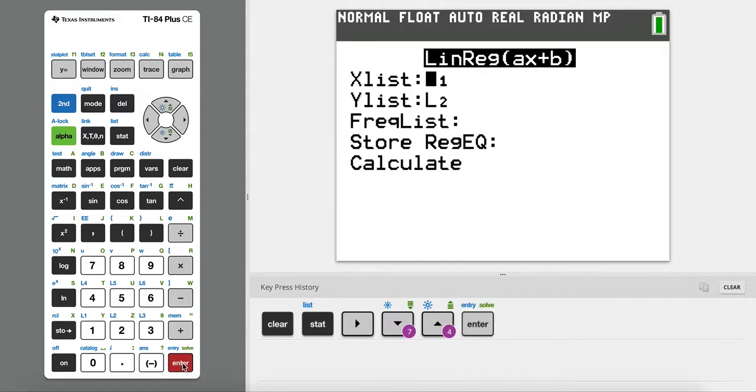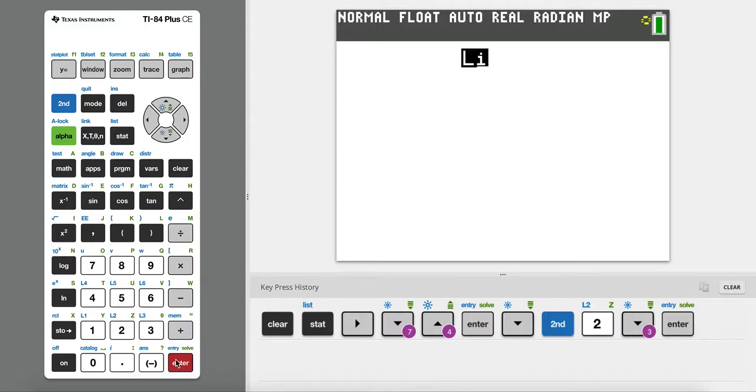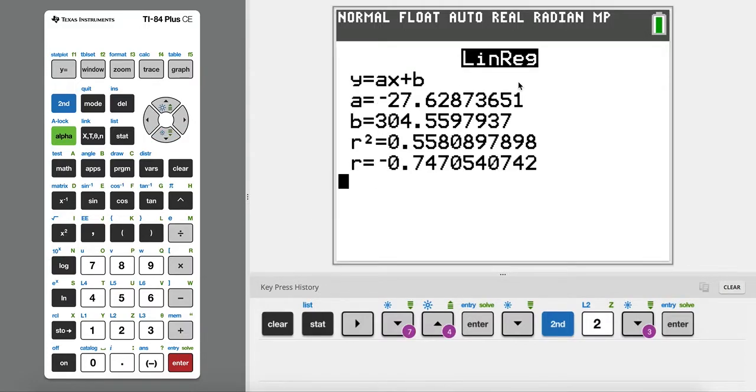So I'm hitting LinReg, and the explanatory variable is in list 1. The response variable, list 2. Frequency list, we don't need that. We're going to leave that blank. We don't need to store this equation. Leave that blank. And we're going to calculate this. Okay, so here we go.